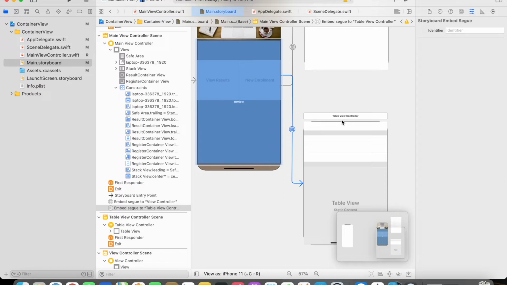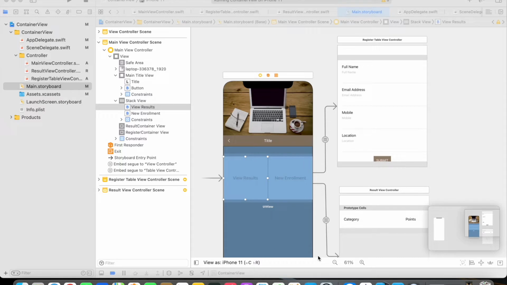This same procedure you can follow for making a container view with a table view controller, as well as if you have an already designed view controller, you can follow the same step. Okay, I did a simple design for the two view controllers.